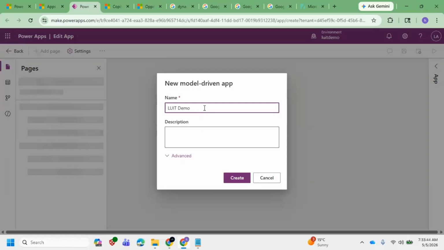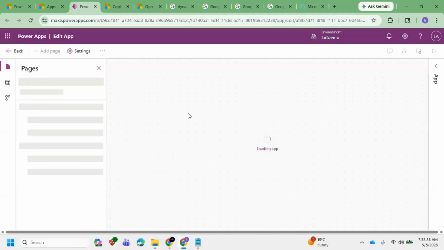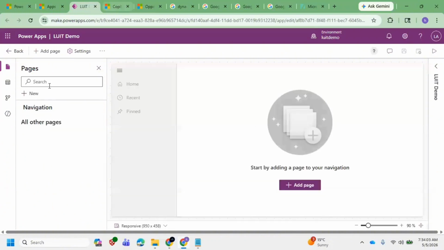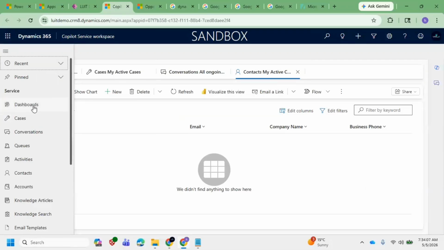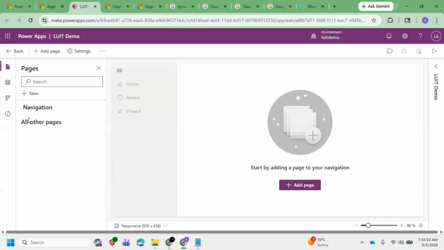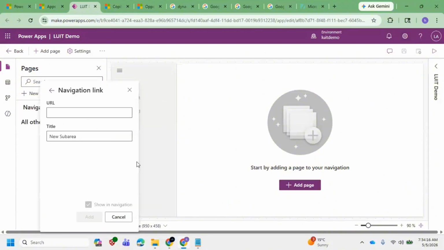So don't confuse between apps and environments. Environment is like a holistic URL. Under that environment, you will be having multiple apps. Now, if you see, this is the app I created here. Same like here, this we will call as a navigation. So here we are showing dashboard, cases, right? Same here also, what you want to display. So for now, I just want to display a navigation link. Let's assume. So what is the URL?